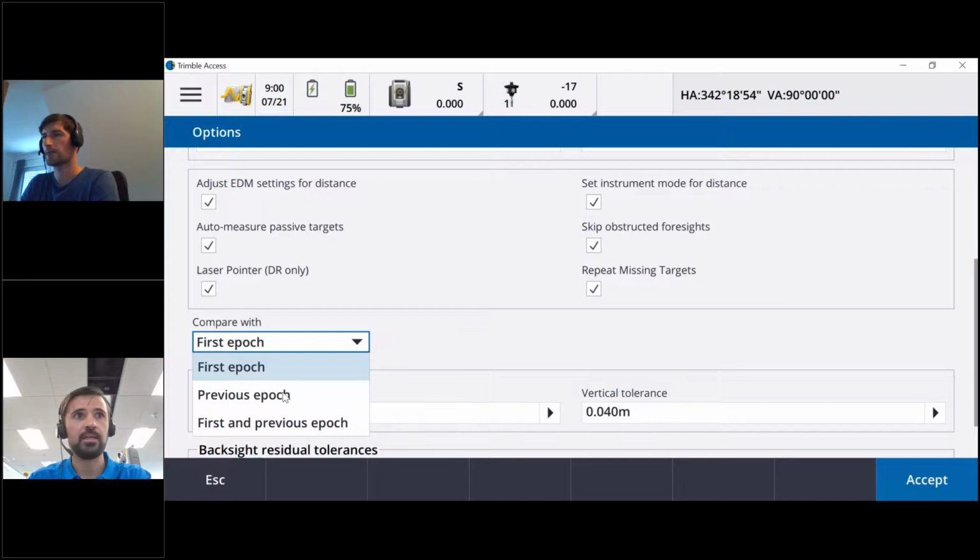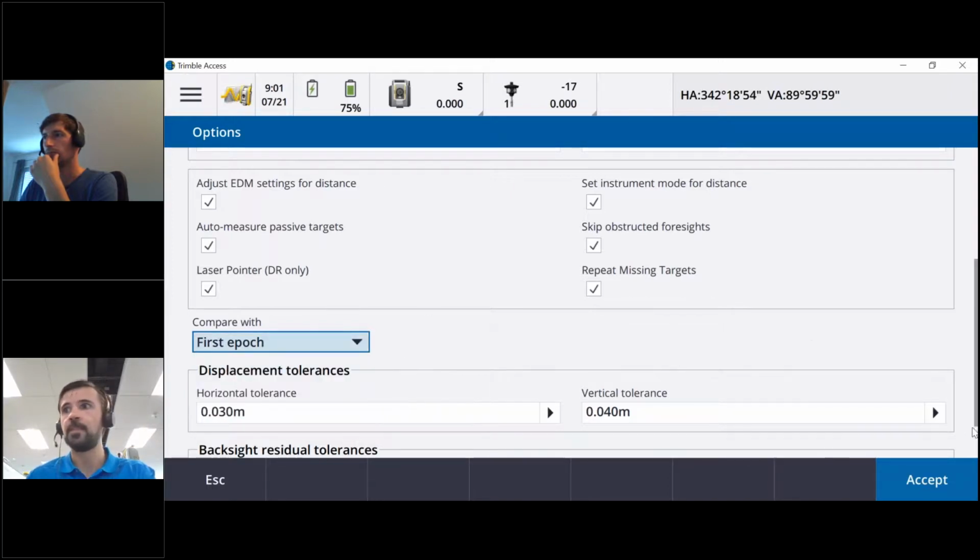Another thing that we've added is also this compare with option. Traditionally we would only be using the first epoch, so we'd be comparing all of the information to your reference epoch, or essentially your first measurement. But now we have the option to compare it with your previous epoch. So this is useful if you're trying to track movements, or let's say you had a big jump in movement and you want to compare to the latest one. So if your target's moved a significant distance, you don't want to always have the total station turning back to the original position. You want it to turn back to the previous epoch instead. So another useful option there.